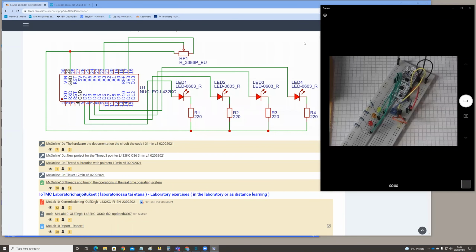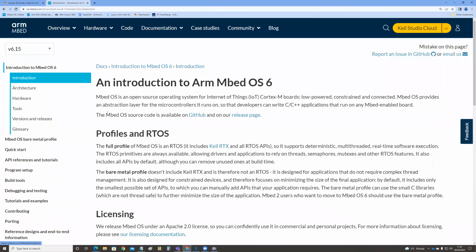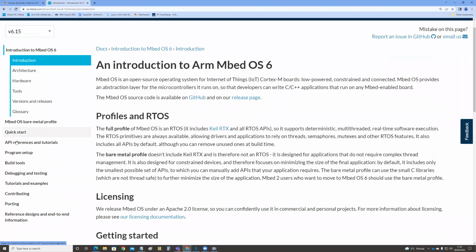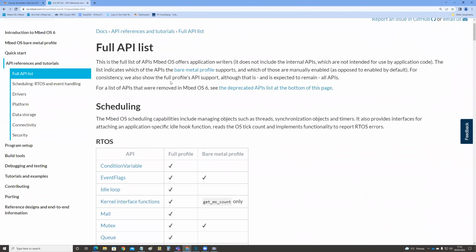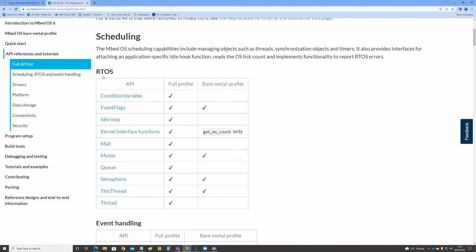To get started with the coding, we first have a look at what is available on our MbedOS operating system for timing the events. So we go into this ARM Mbed site and then to the documentation and MbedOS, and then here on the API reference and tutorials, and have a look at what is available. Almost the first thing there is a real-time operating system.